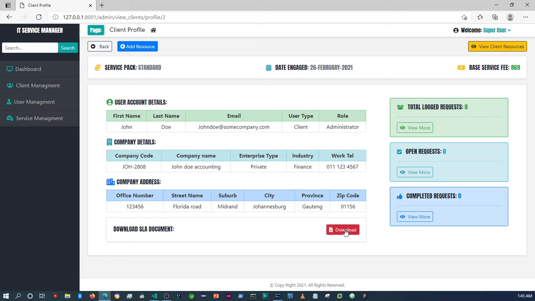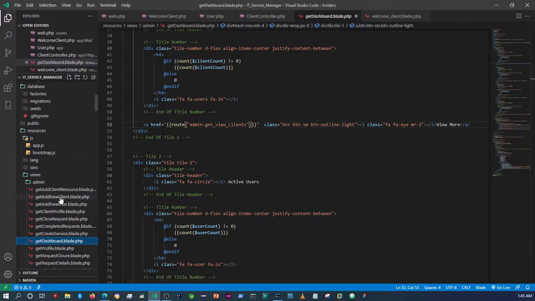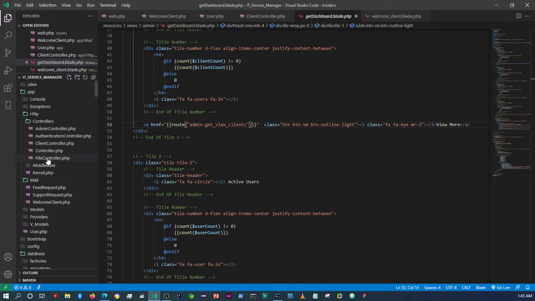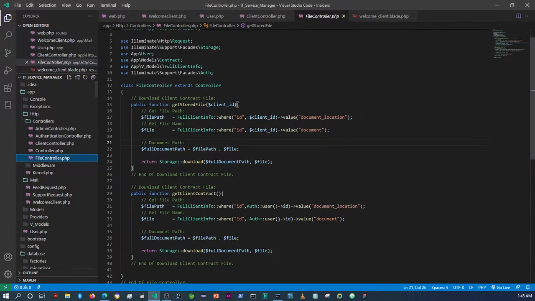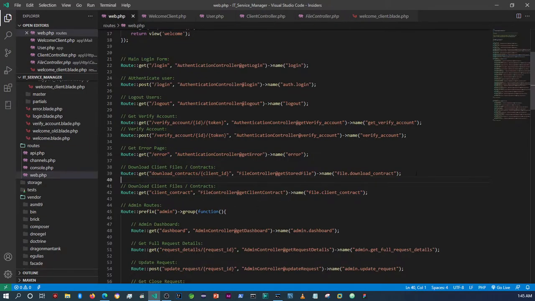What else? If you check here, there's a button where you can download maybe the SLA document that you and the client would sign. As you can see, it's downloading over there. This functionality I didn't do, but if you want to, let me just explain. I created a file controller over here. This is the file controller. Within the web.php file, there's a URL over here that says download contracts, and we're passing in the parameter, the client ID.